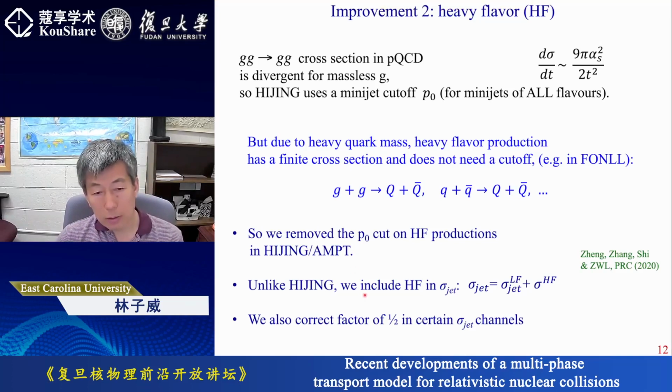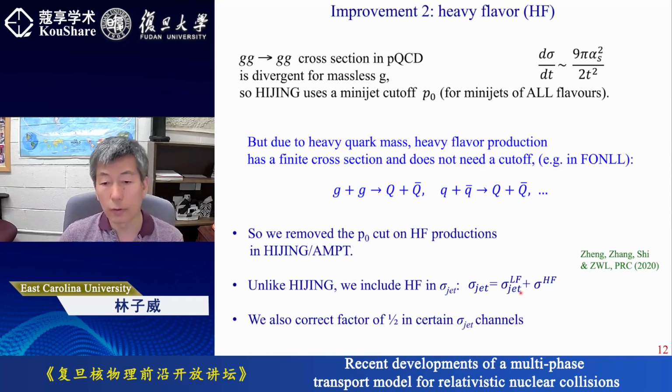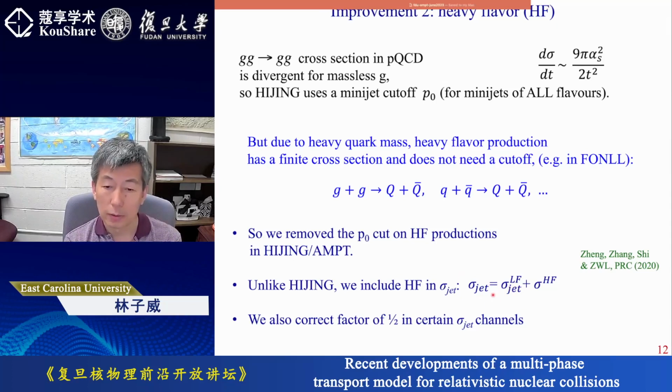We also realized that HIJING did not include the heavy flavor mini-jet, or the heavy flavor production cross-section, in the jet cross-section that goes into the Glauber calculations. But we think it should be included. Therefore, we add the heavy flavor cross-section to the light flavor jet cross-section and obtain the total jet cross-section for the modified HIJING model.